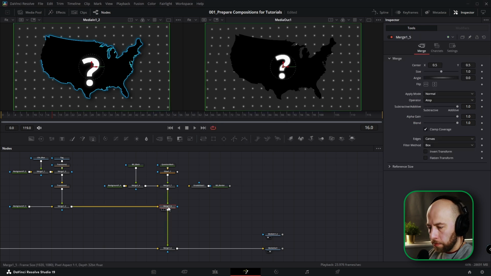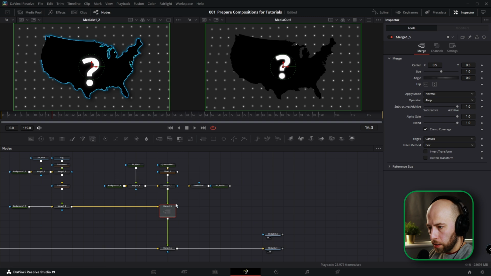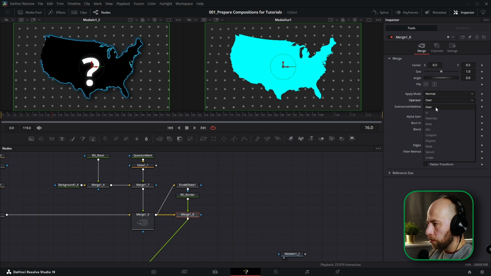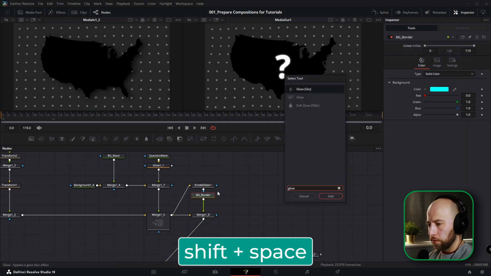Grab this merge, and before that I'm going to make it show tile picture, and I'm going to connect this merge to Arrow Dilate, to the yellow input of Arrow Dilate, and grab this BG border and connect that to this merge and change operator to under, okay? And I want to grab some glow for this border.